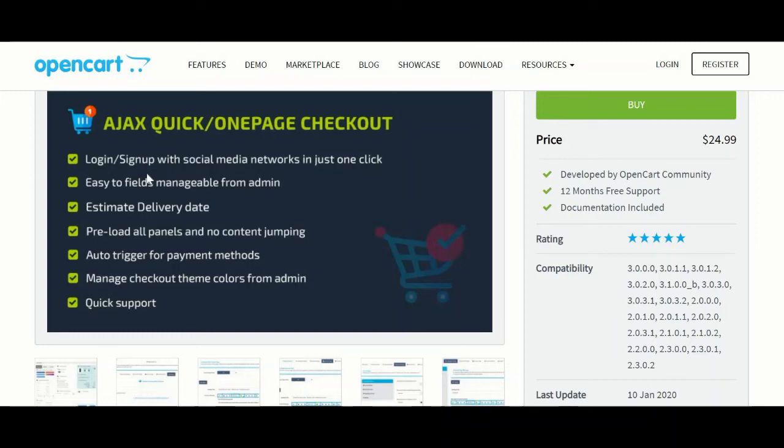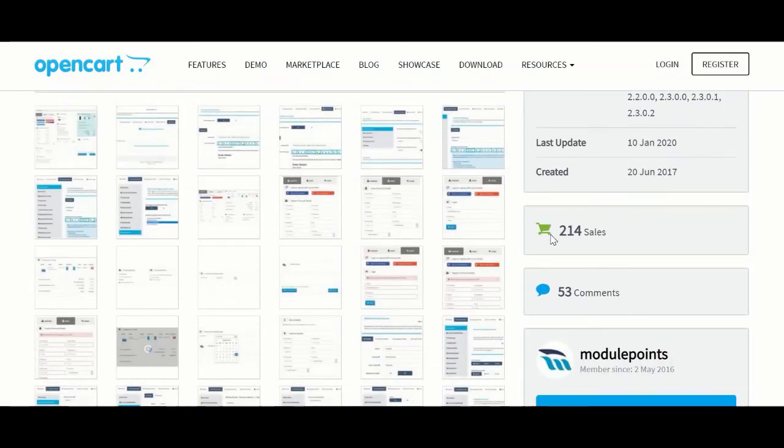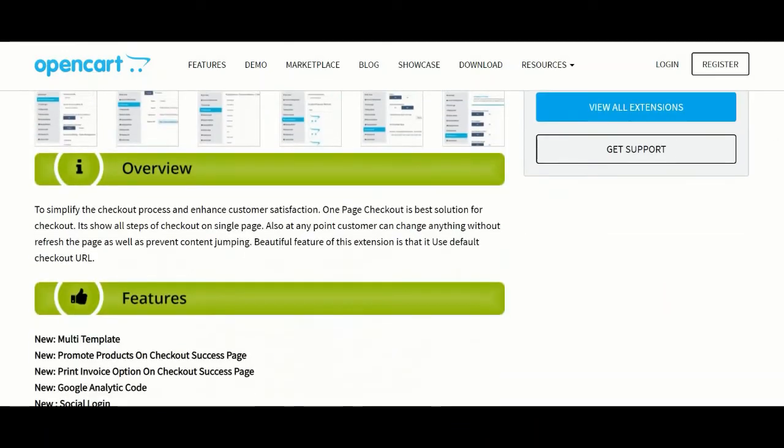This little section here just gives you some basic information on what the feature does. It says here you can log in with social media networks in just one click. Easy to manage fields from the admin. You can estimate the delivery date, preload panels, and it has auto trigger for payment methods. And it just goes on and on. Sales so far, 214 of this extension have been sold.